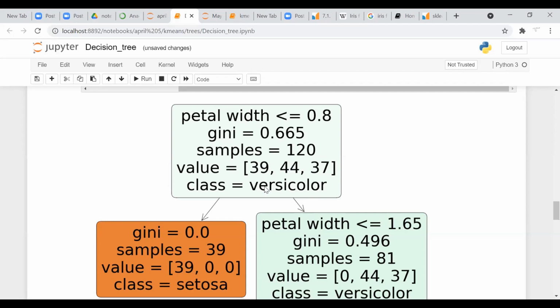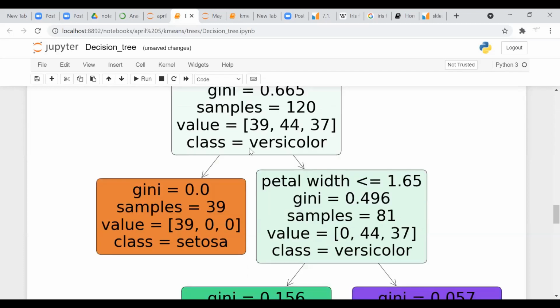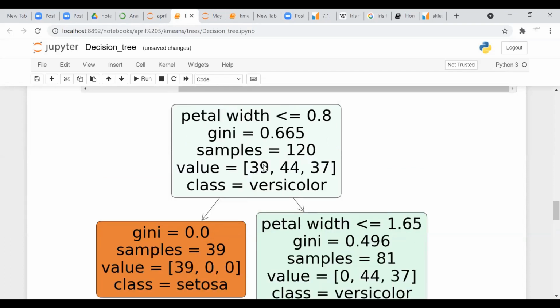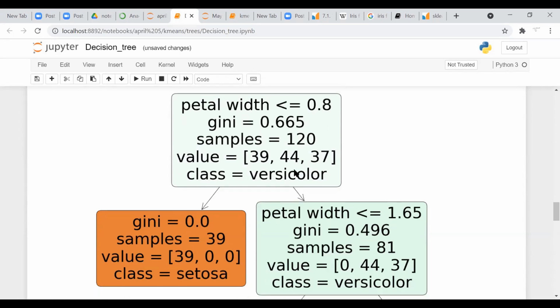If you just observe over here, your decision tree is considering the majority class. So out of these 120, 39 is basically the Setosa, 44 is your Versicolor, and 37 is basically Virginica. The class is equal to Versicolor because we have got 44 in this case. It is just showing the majority class over here, the majority of instances which belong to Versicolor. So in this case, guys, the impurity you get is 0.665. Now we further split it.